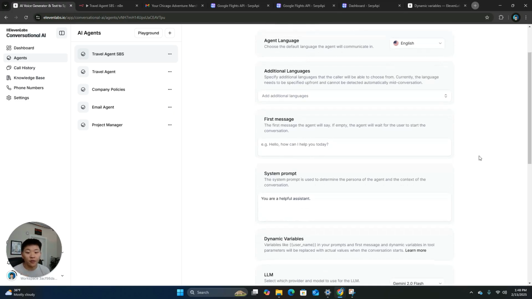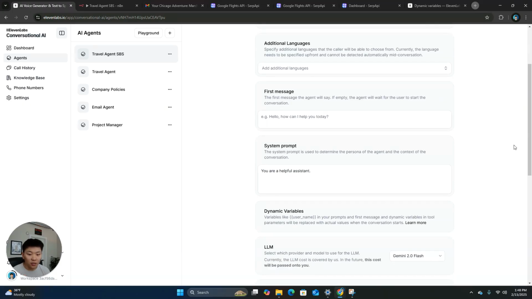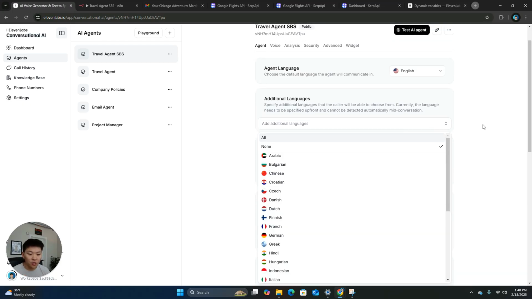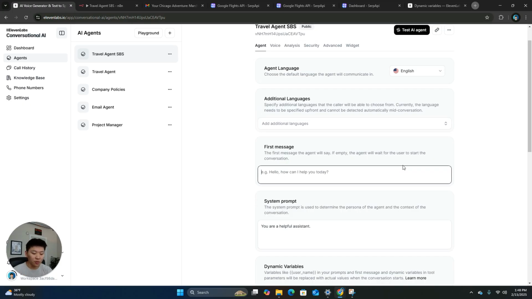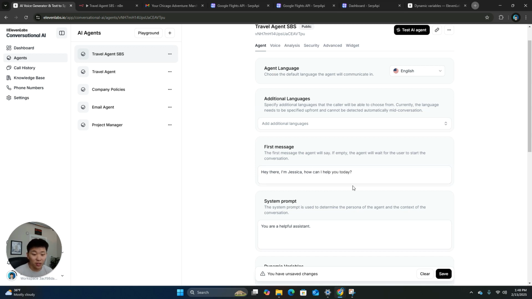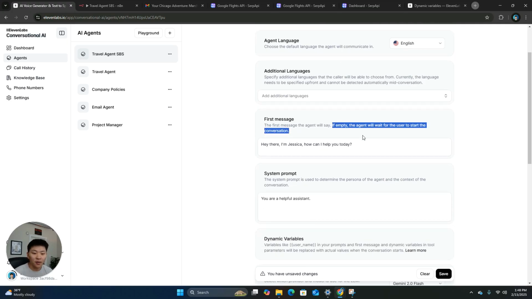But now we're going to actually configure the agent. Leaving it as English, no additional languages for now. First message, we're going to have her say, hey there, I'm Jessica. How can I help you today? So that's the first message. If we leave that blank, like it says here, the agent will wait for us to start the conversation.